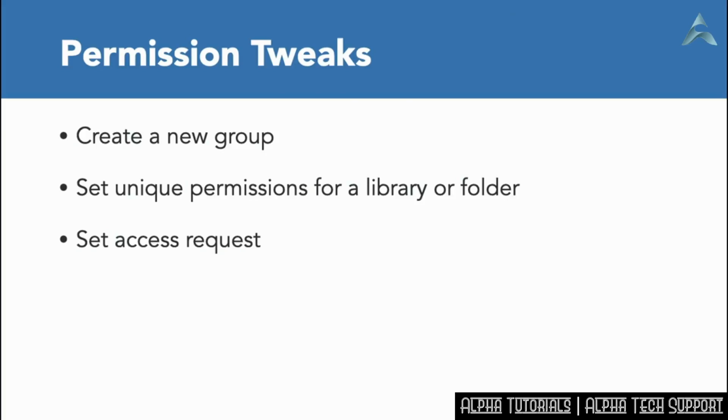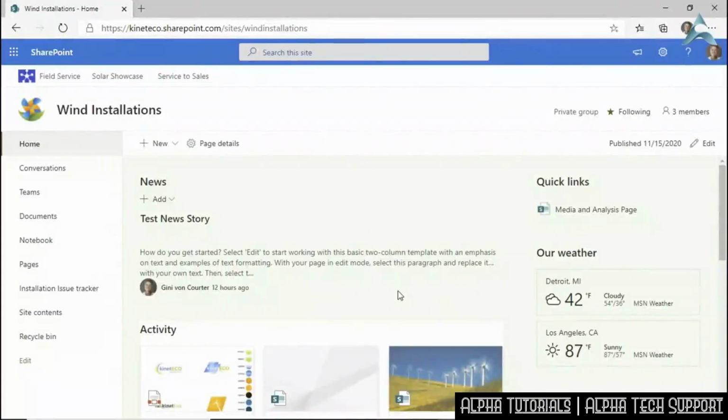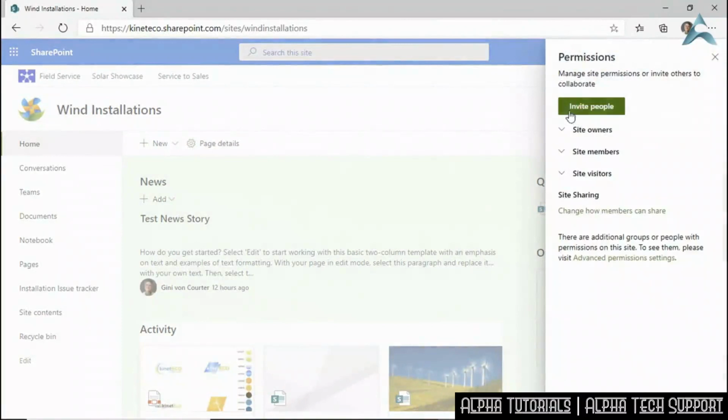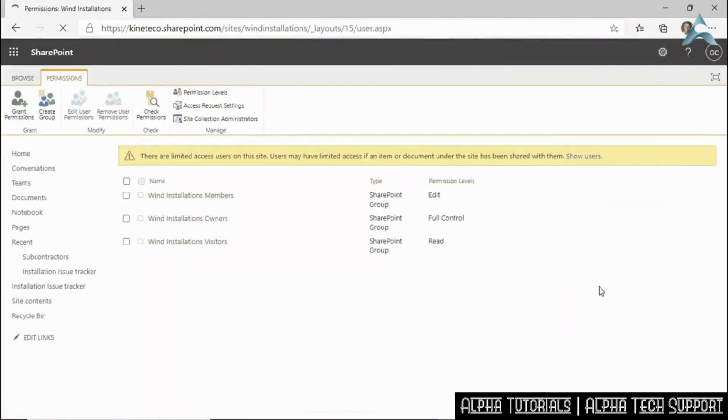I want to create a new group in SharePoint Online so that someone can view the content on the site, but they can't download anything. And that permission level already exists. It's called View. Let me show you how we're going to create a new group for use on this site. We're going to click Settings and then go to Site Permissions. Note we have Invite People, Site Owners, Site Members, and then I'm going to go to Advanced Permission Settings to open up the Permissions page.